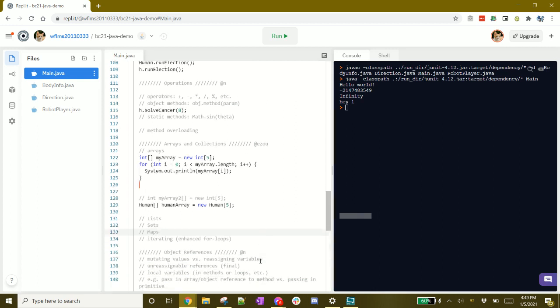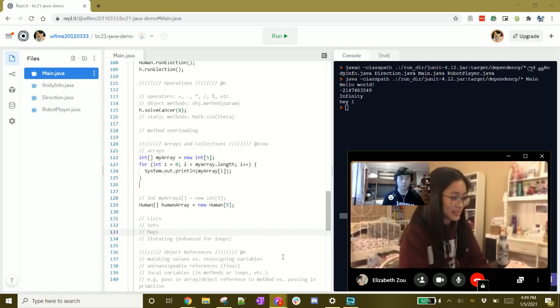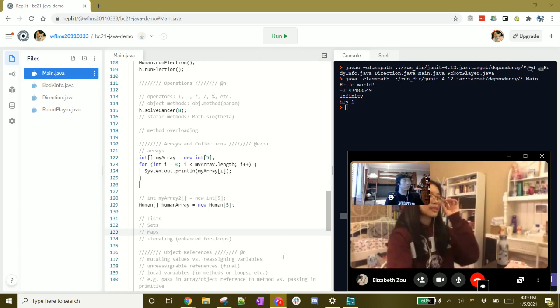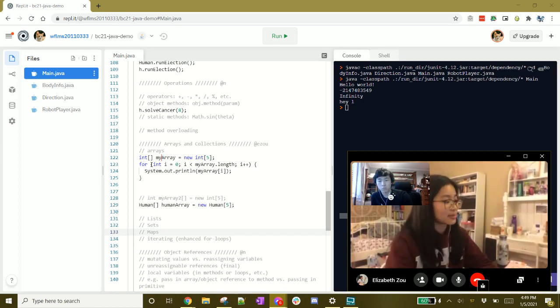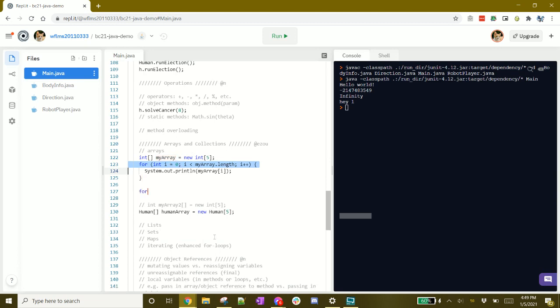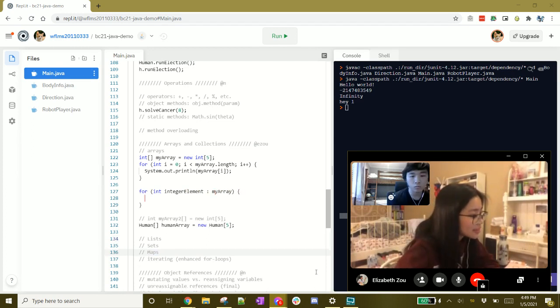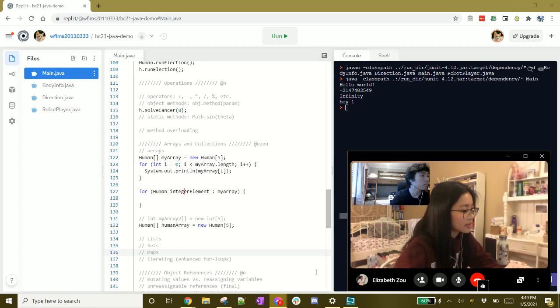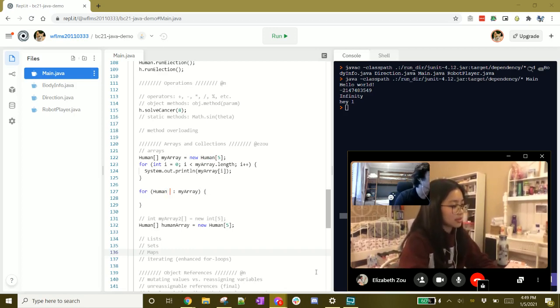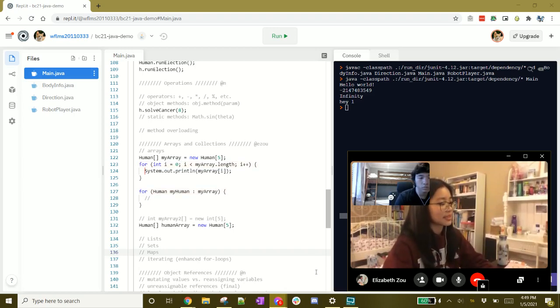You can also do a shortened version, enhanced for loops. Enhanced for loops can only work over list-like structures, so your best example is just arrays. The syntax is: for int x, or integer element, in my array. This has to match the type of your array. So if I have a human array instead, then I'll do for Human h in my human array. This is basically saying for every object in this array of type Human, we can do something with it. This is a shorter version of the for loop and accessing it with actual array indexing.